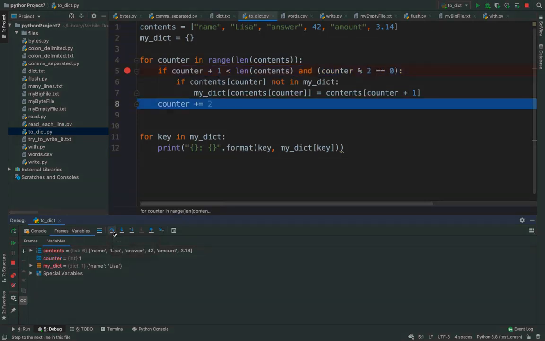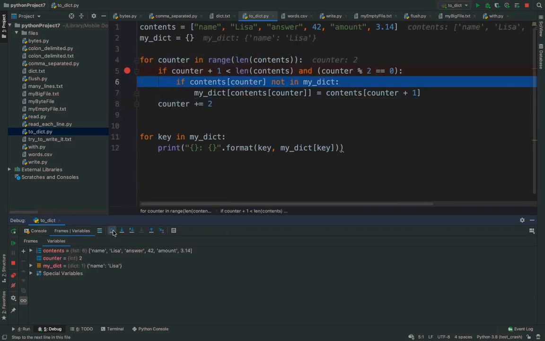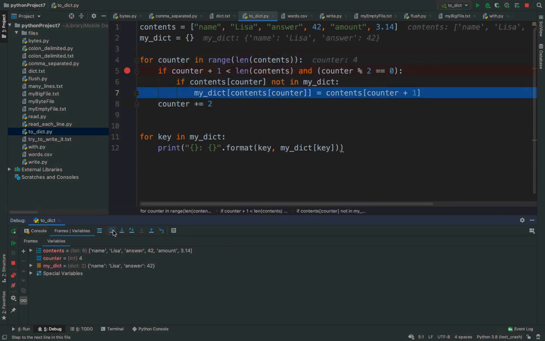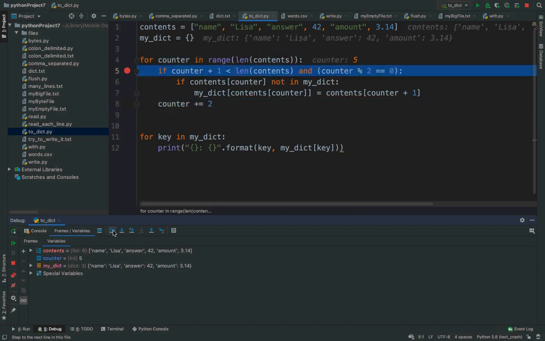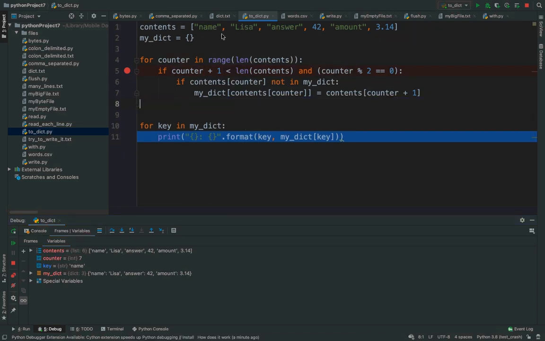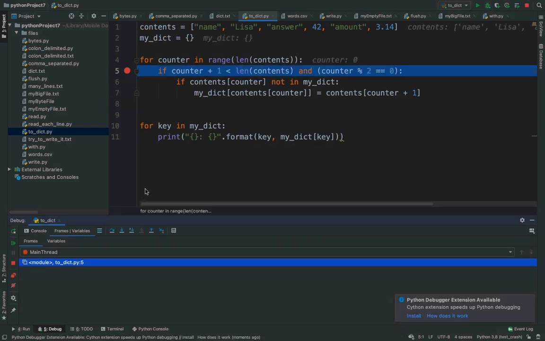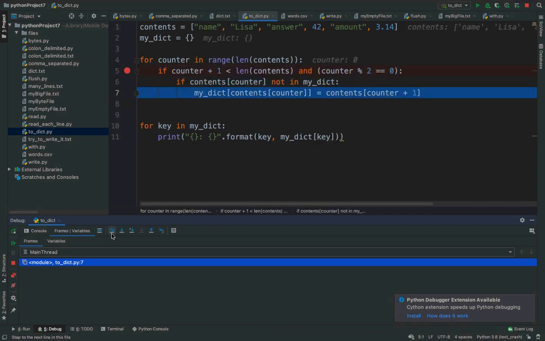That was wrong. Anyway, so I'm going to go through, and now I'm at counter of 2, and I'm going to add the next one, and then I'm going to add the next one, and then I'm done. And this is wrong. So let me take that out, stop, and we'll debug it again. Sorry for the confusion. Okay, so now counter is 0.